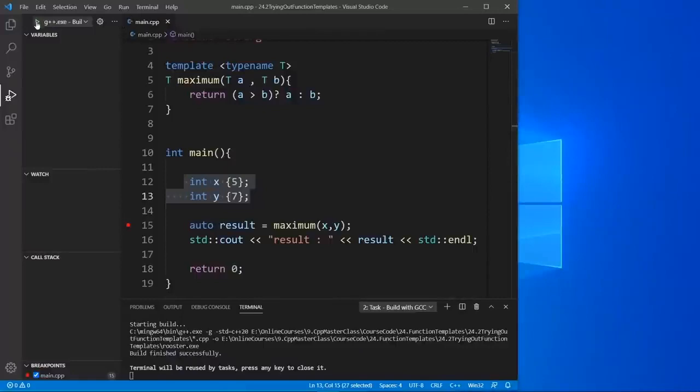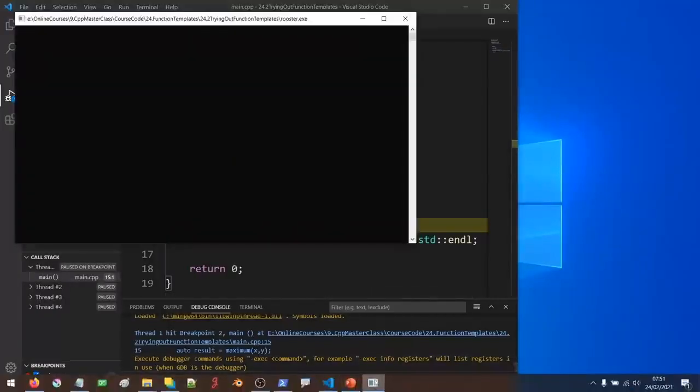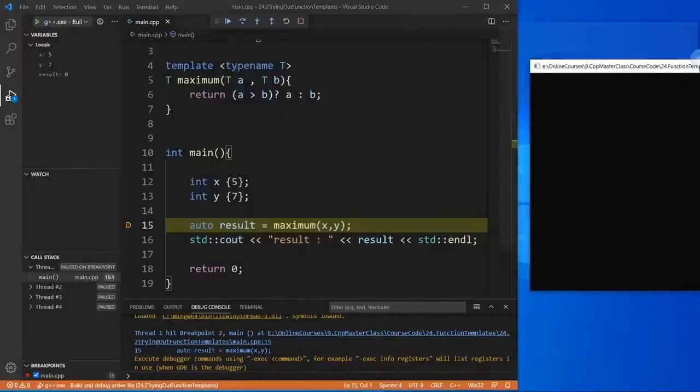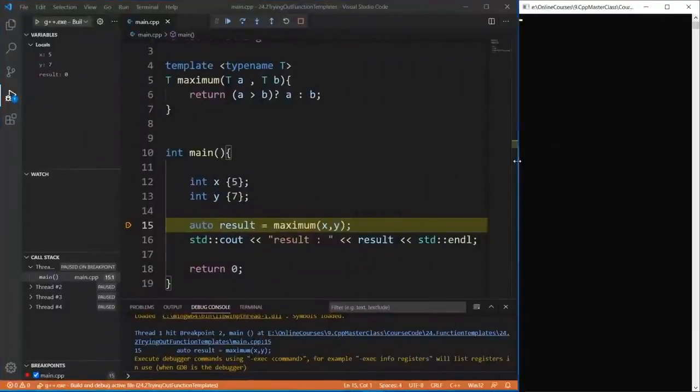So we hit the green button here. We're going to start debugging. Our code is building now. The build is done. The binary has been passed to the debugger. And now we have hit our breakpoint here. So let's minimize this a little bit so that we have an easier way to see this. We have hit our breakpoint.